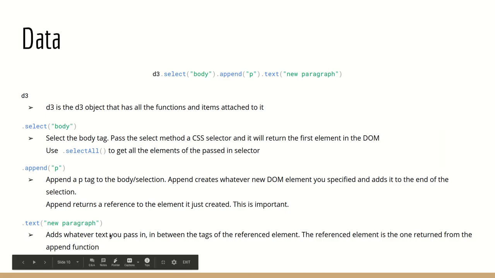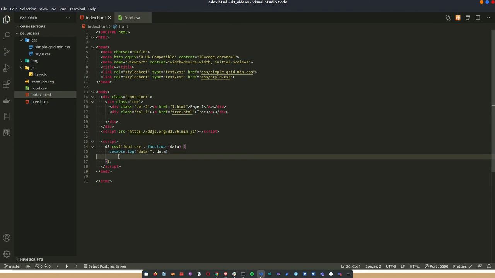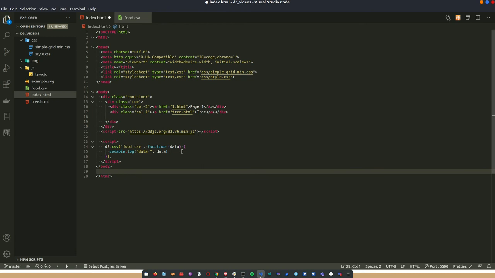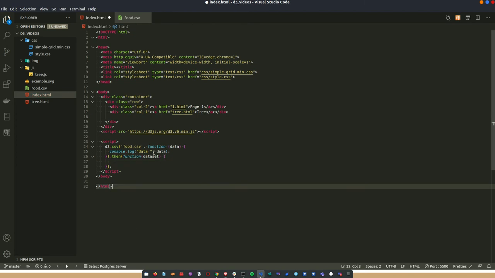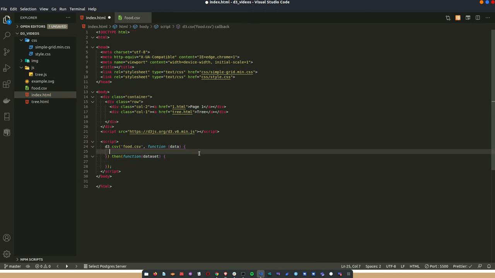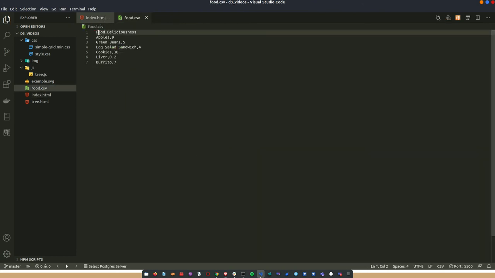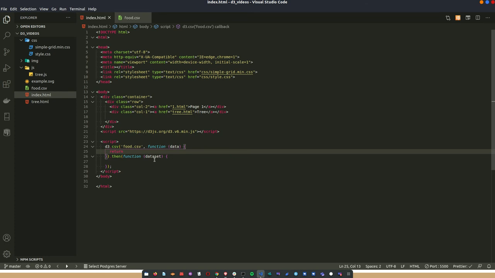Now, because it's running with fetch, it's promise related, so we're going to need a .then function for once our data is loaded, to say what to do with it. So .then function, dataset. But we can also format our data here. What do we want to do with it? Our data set now has capital letters there and there, so we want to remove them.